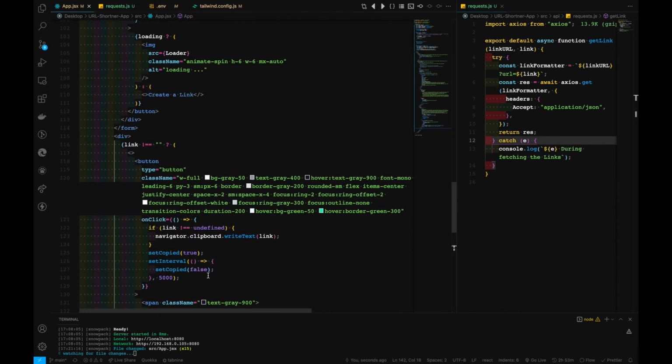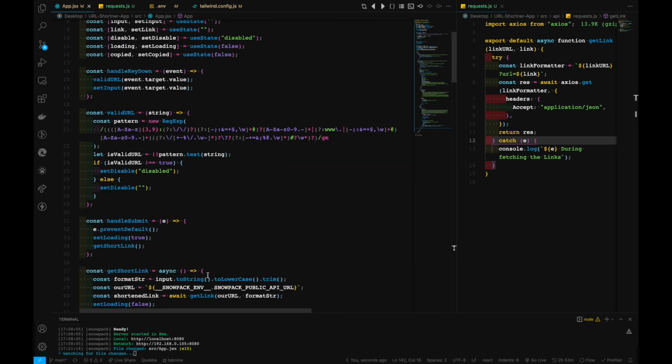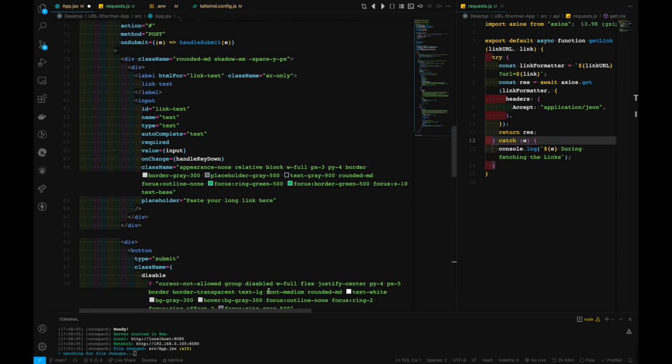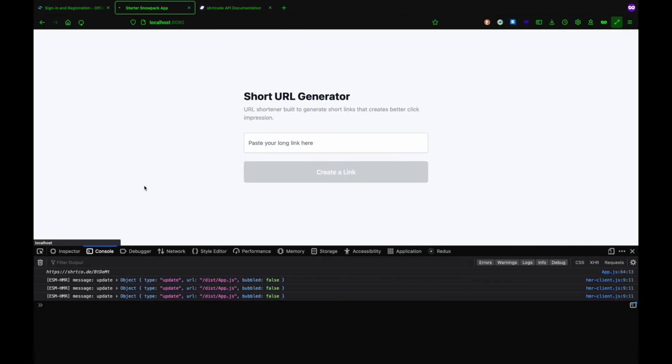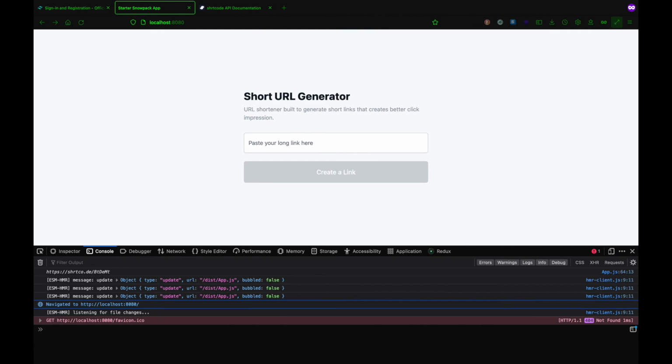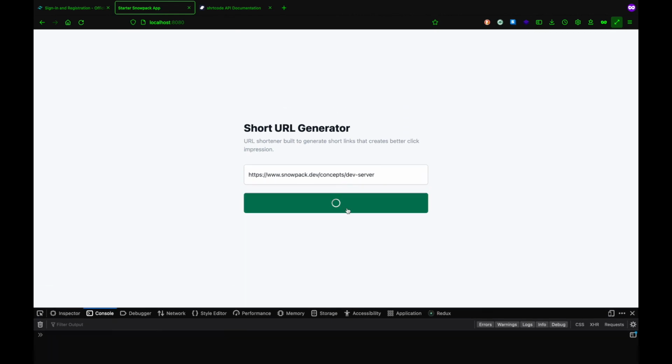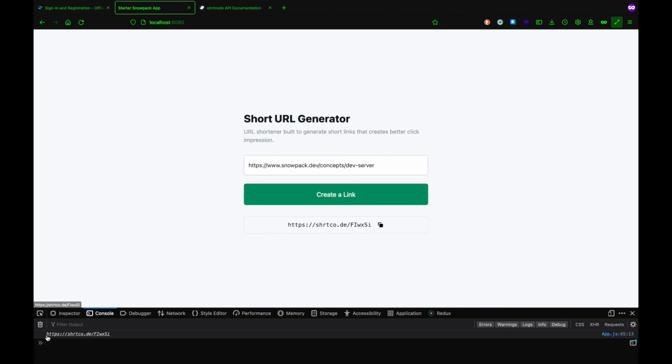And yeah, this is everything that we need. So everything looks to be working fine. Let's hit save, and let's see everything inside a browser. So let's again copy the same URL from Snowpack, clear our console right here, and click on create a link. We added our boolean property for the loader to show or hide, and waiting a few seconds, we should see the results. And we can see our link has been printed to the console and also here.